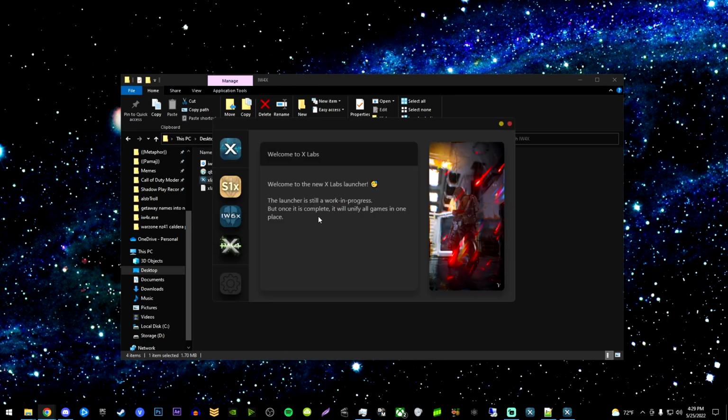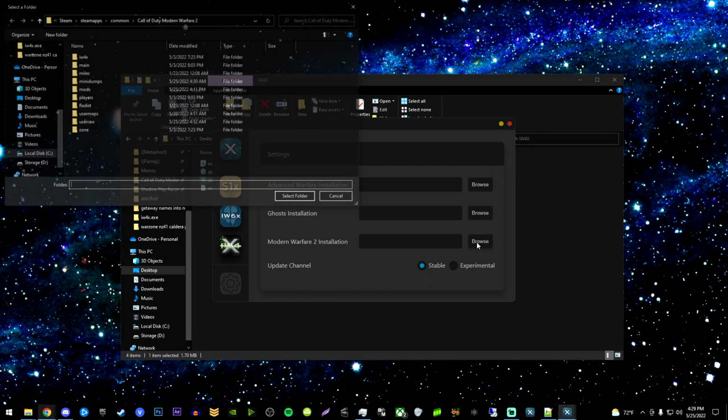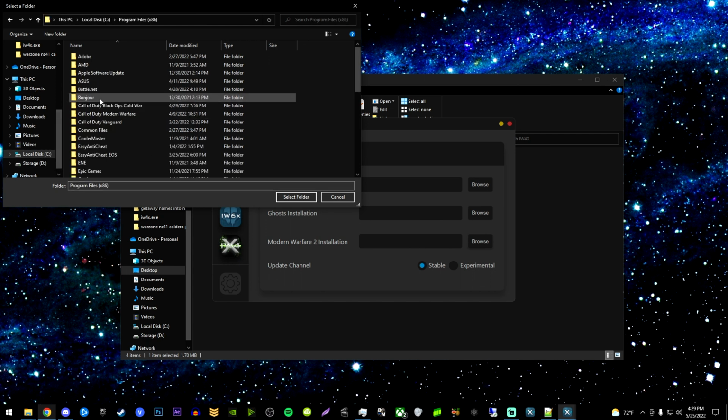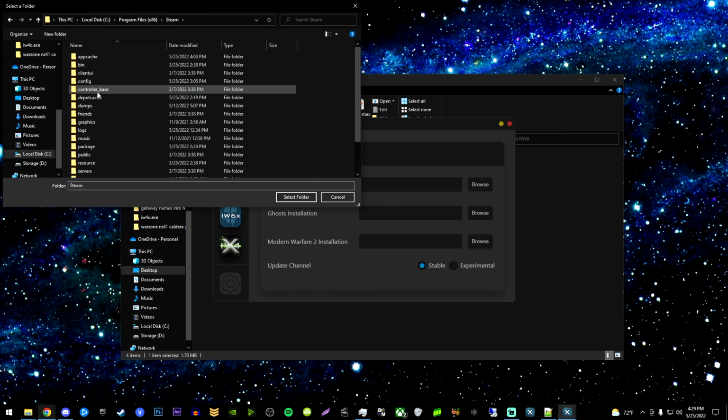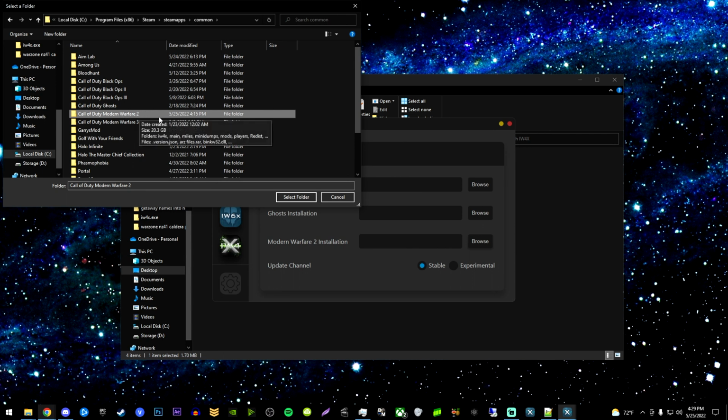Now once the XLabs launcher is open, you're going to want to go down to the cogwheel in the bottom left. You're going to want to hit Browse to the right of MW2 installation and find where you installed it through Steam. For me, that is going to be my local disk C, my Program Files x86, Steam, steamapps, common, and then Modern Warfare 2, which you will single click. You do not have to double click it.